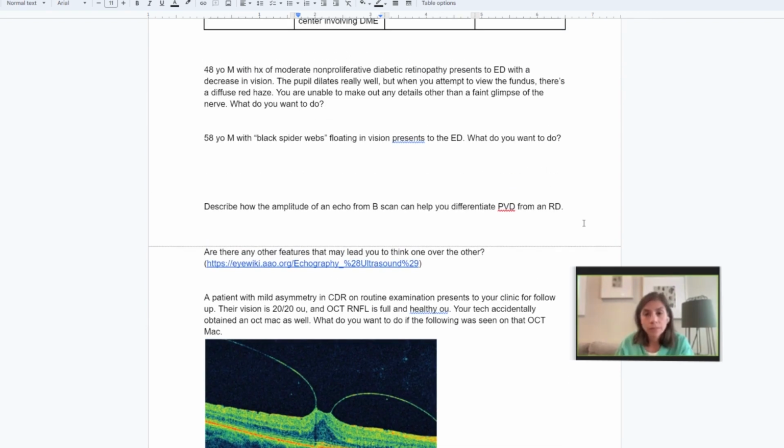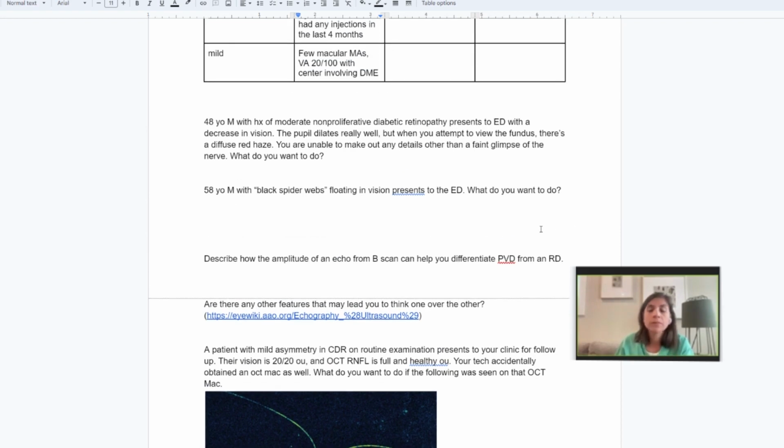The last thing here is, we do utilize the B scan quite often in the ED if we can't get a great exam, or if the media is opacified for some reason and we can't do a great job with that. How would we differentiate a detachment that might be retinal versus a detachment of just the vitreous?